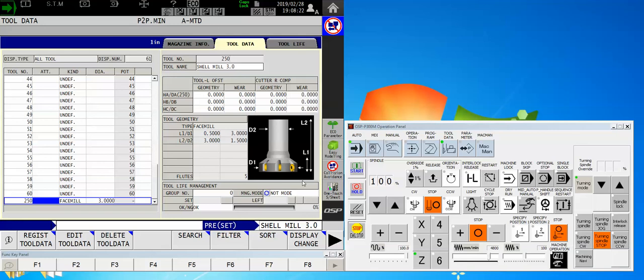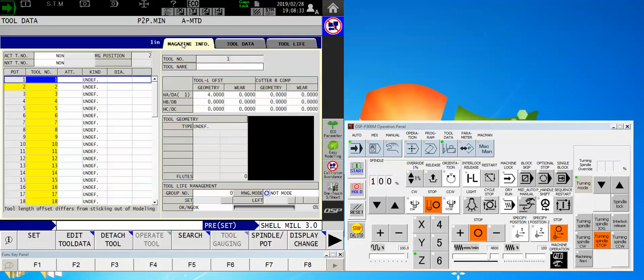But as I described earlier, this does not mean that this tool is necessarily in the machine. It just means it physically exists in the building. But now I want to put it in the machine. So I'm going to touch the Magazine Info tab, and because of that keystroke that I did at the very beginning where I did Insert Tool, arrow over, my magazine is completely full right now.